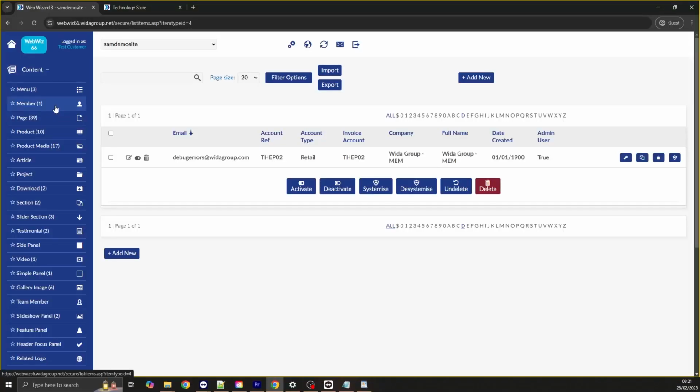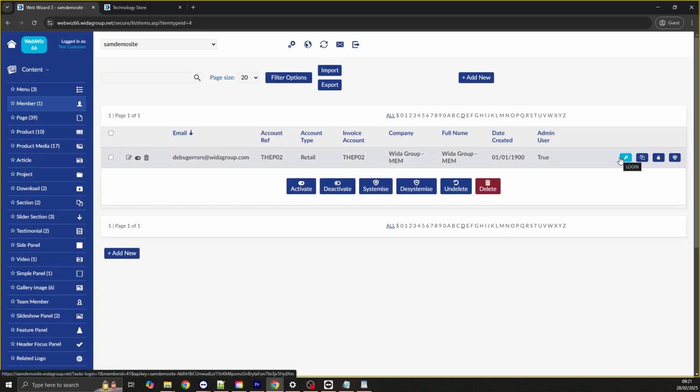There's a couple of features in here that are unique to the Members item type, such as the Login button. This allows you to log in as that user in case you need to log in to check things like their order history or any other tasks you might need to undertake.